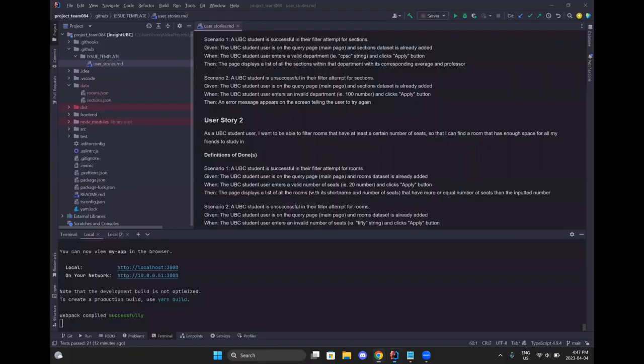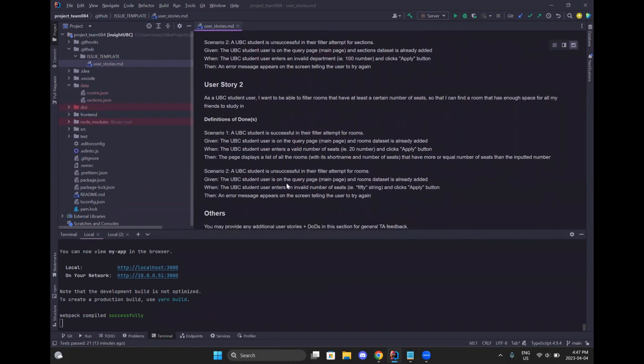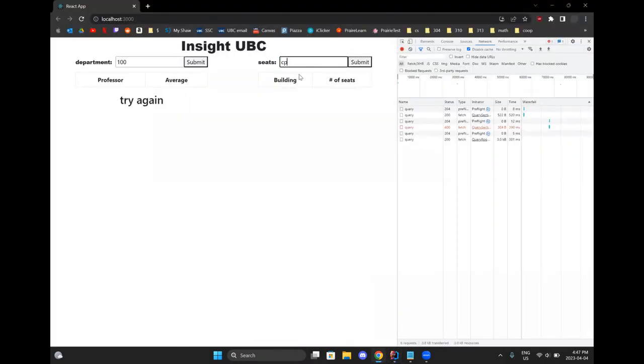The second scenario is when a user is unsuccessful in their filter attempt for rooms. So the given is also that the rooms data set is already added, but this time the when is they enter an invalid data type. This time it will be a string. So if they type CPSC, they'll get an error call and it'll say try again.